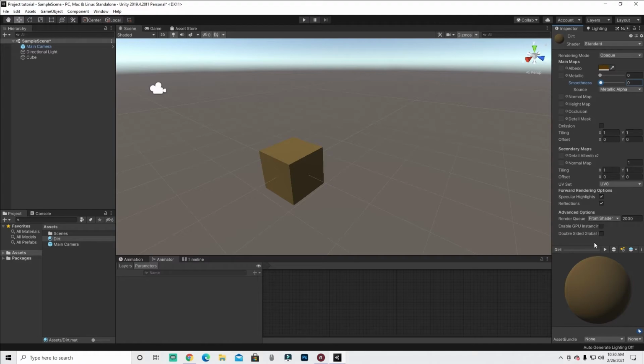Basically you can say that your smoothness is how much light is able to go through the object, right? Is there any light able to pass through the object, or is all of the light allowed to pass through this object and project its color? So I'm going to set mine to 0, right? Because it's dirt. You really don't see light passing through dirt. It's just dirt.